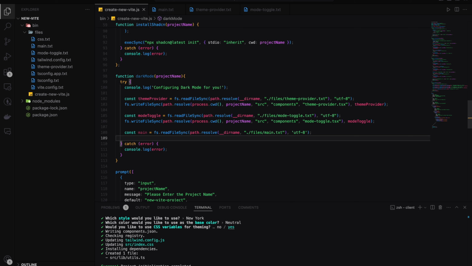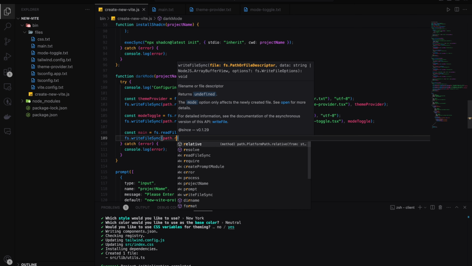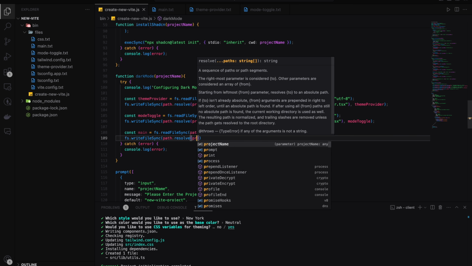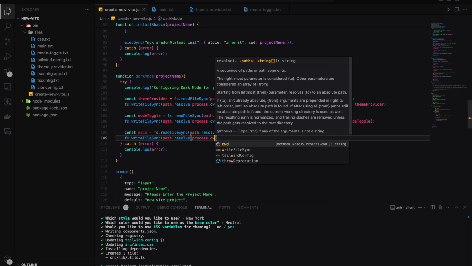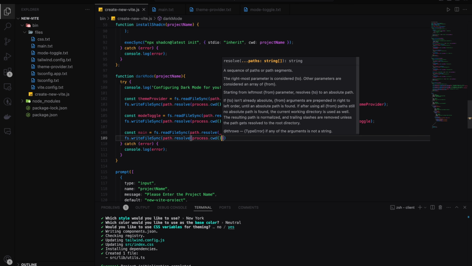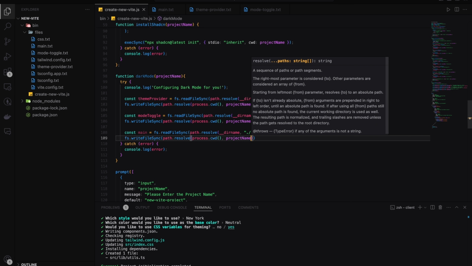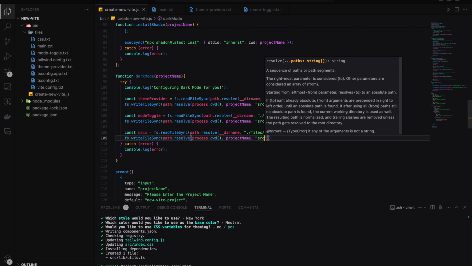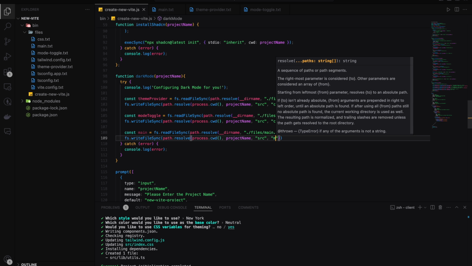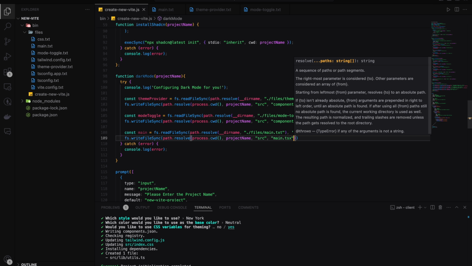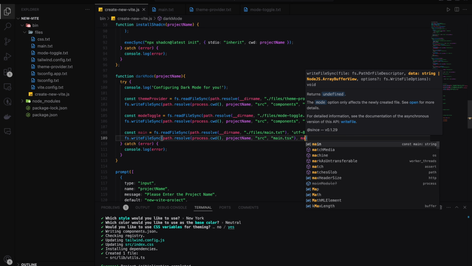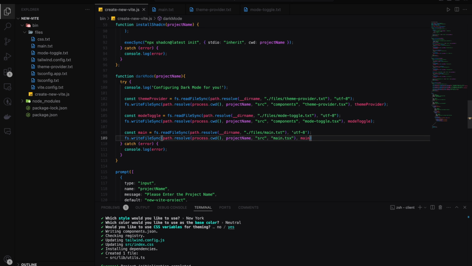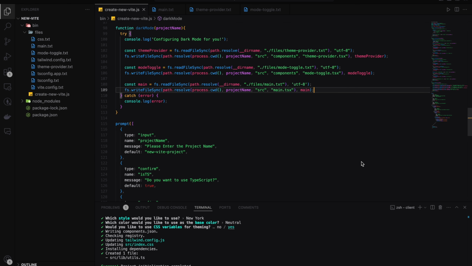And after it, we have to write it. So fs.writeFileSync is going to be path.resolve, and process.cwd(), and here we have the project name and under the src folder. So under the src we have main.tsx. So we have to write that thing into the main.tsx. That's it. Now it's going to work.